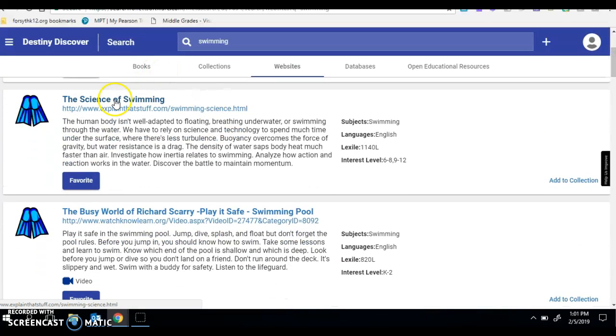The science of swimming, that sounds like I might get some important facts, and I'll be learning about buoyancy and things like that, and resistance and all of that. This might be a little scientific, but I think I might want to add this one for later.